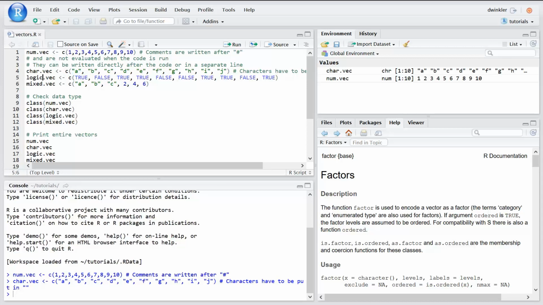Another possible data type are logical. As you can see, the true and false values are kind of blue shaded. That indicates that those are not evaluated as characters, but as logical values of true and false that R can interpret in that way.